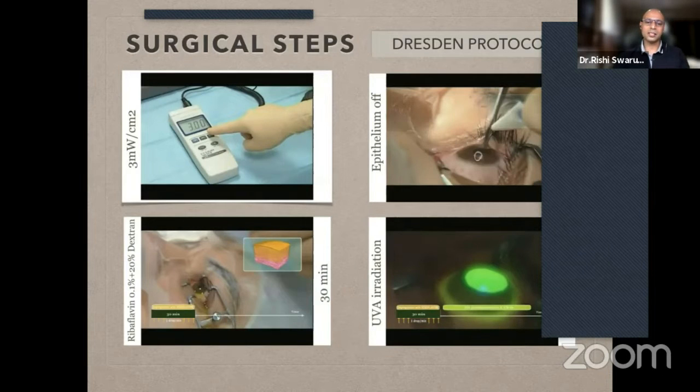And final step is, of course, UV irradiation. You have to make sure that the beam is at all times centered properly on the cornea, depending on the site of your ectasia and the site of your epithelial defect.